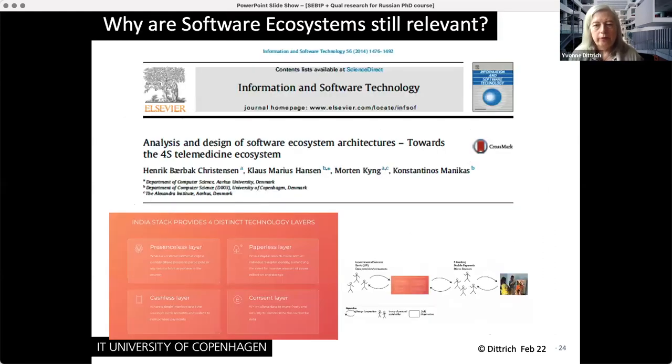That's my last slide for this first part of the lecture. This research was published in 2014, which is some time ago. Is that still relevant? I think actually there is a growing interest in both software ecosystems and data ecosystems.